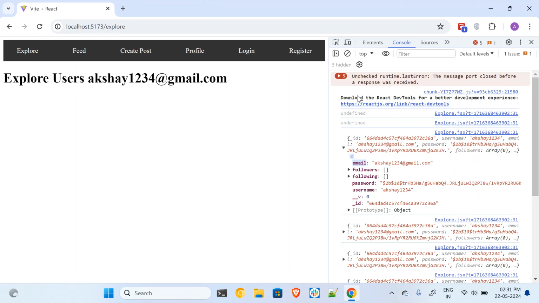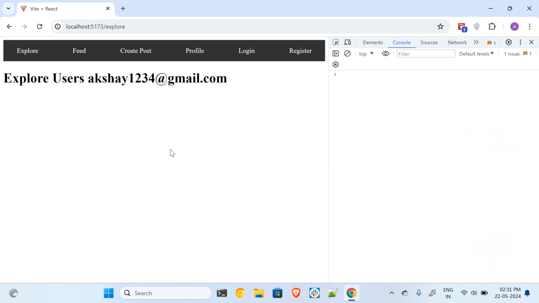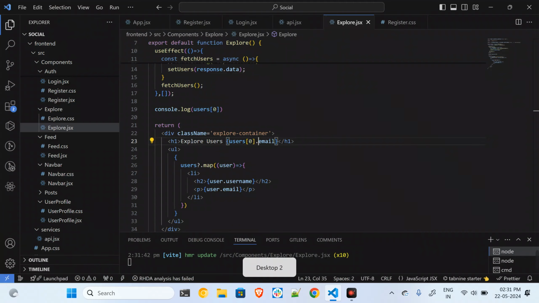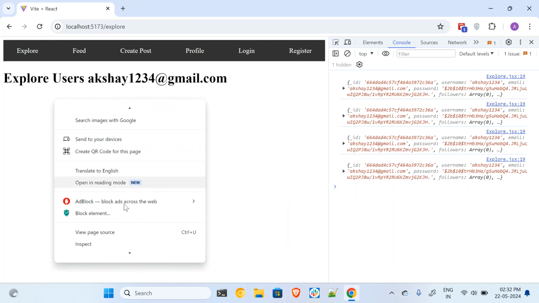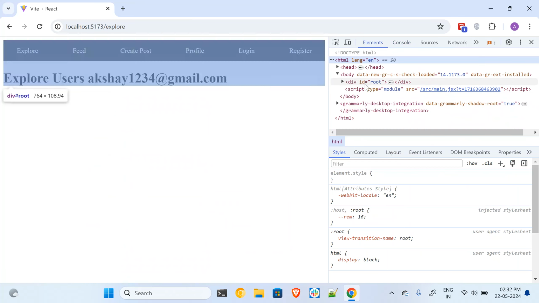Okay, so I'm getting the data over here, but during the rendering process, I think some issues going on. So we'll see now what's the issue. Let me just write some extra code, and I will give the class name as user list, and let me see why this user list is not getting rendered.